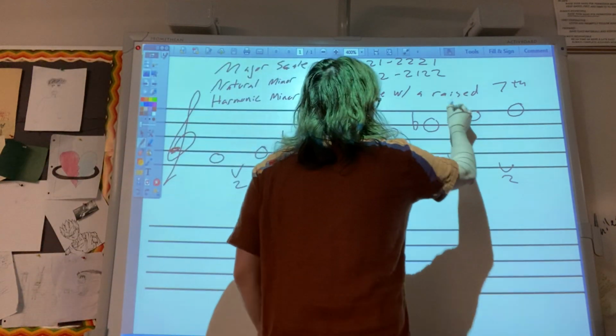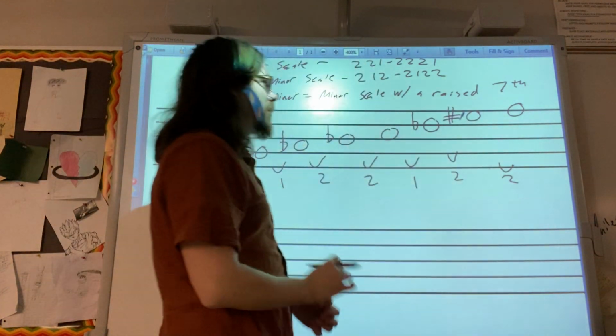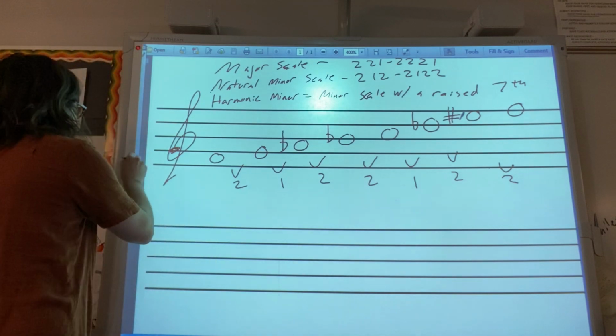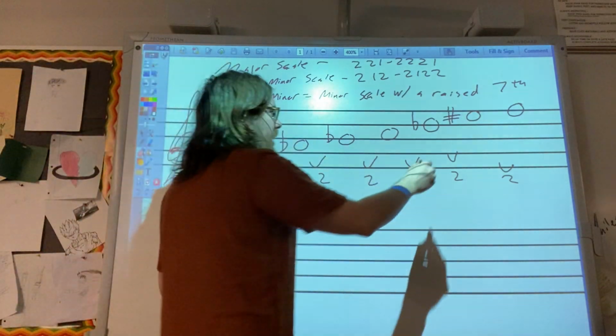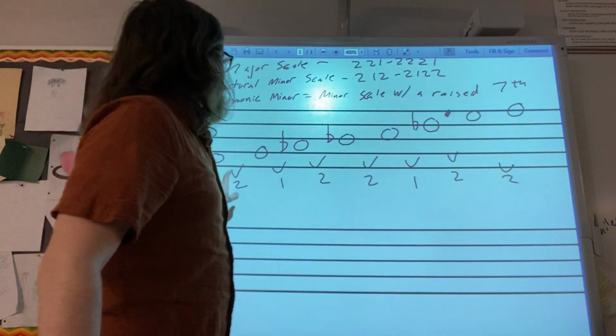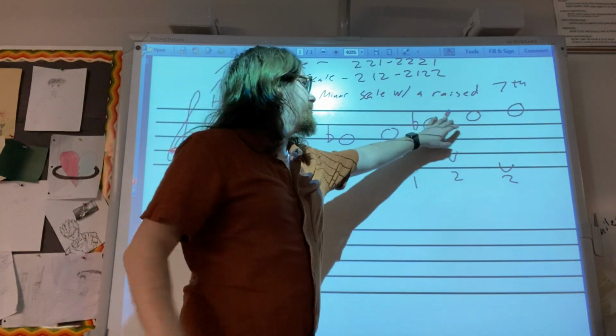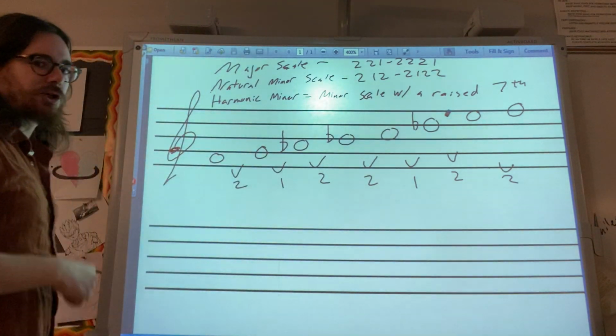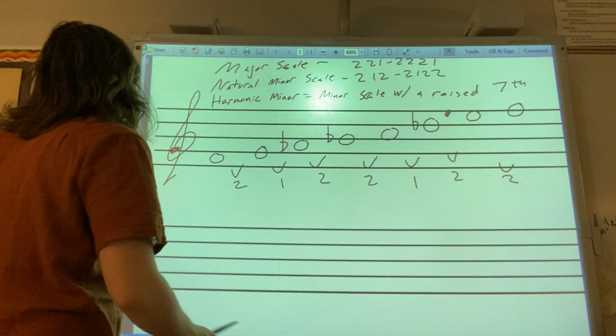You know you have to raise it, but it would only be E sharp if the note we had before that was E natural, but it wasn't, it was E flat, okay? So, to make a harmonic minor scale, you do your natural minor scale, 2, 1, 2, 2, 1, 2, 2, find the 7th note and raise it up. If it's flat, it turns to natural. If it's natural, it turns to sharp, okay?